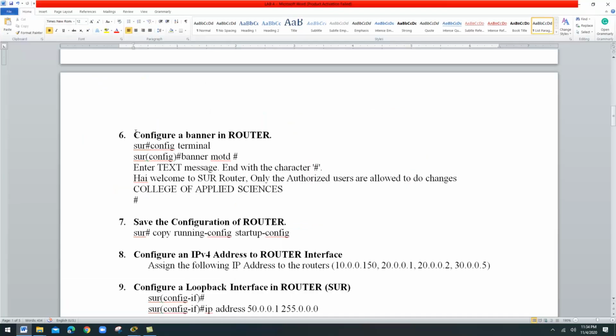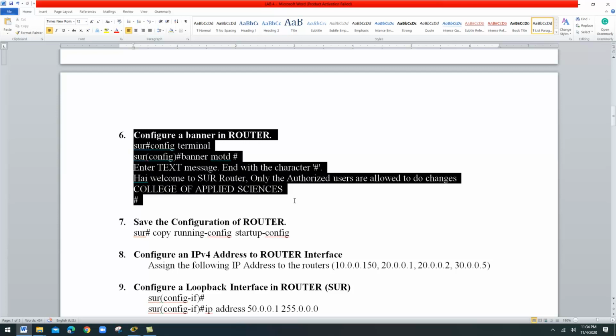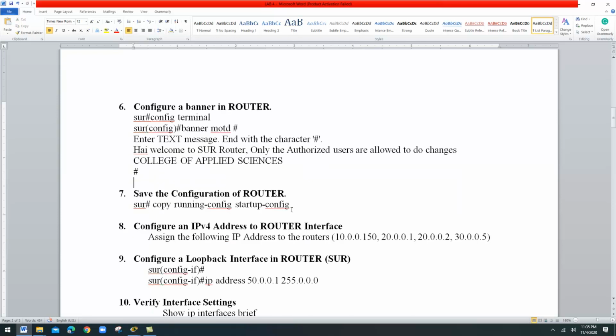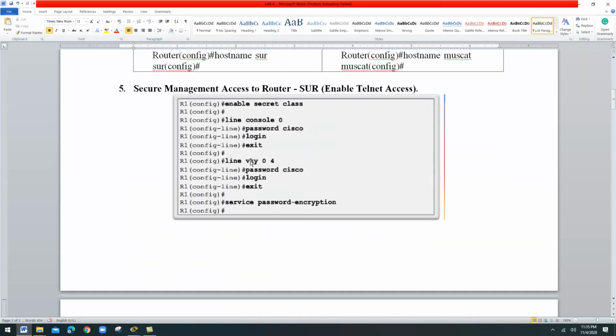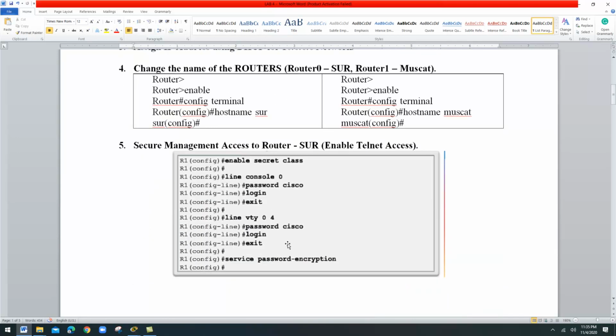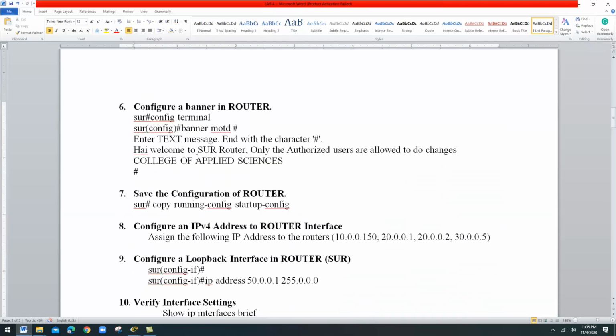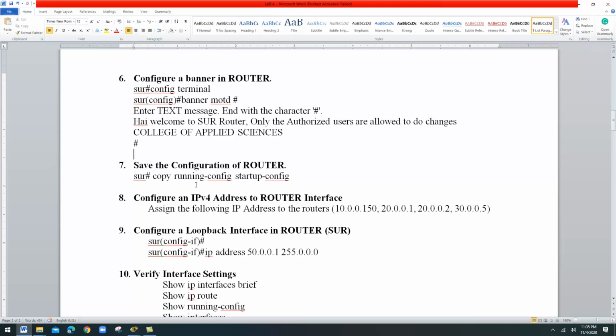We have completed up to step number 6. Now let me go to the next step. What is the next step? Save the configuration of the router. You have done a lot of changes. We fixed the IP address, we changed the name of the router, we created the telnet access, the console access, and the banner. There are so many changes you are doing in your router. All these changes are called the running configuration.